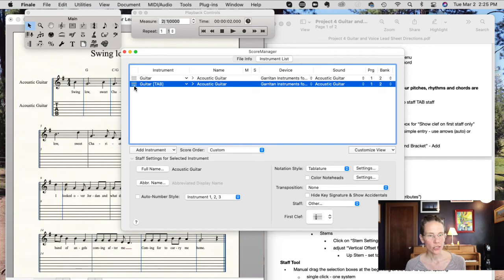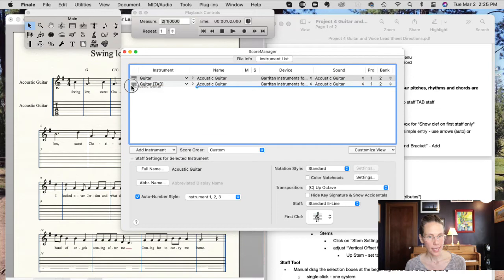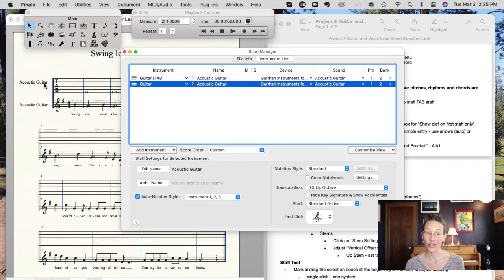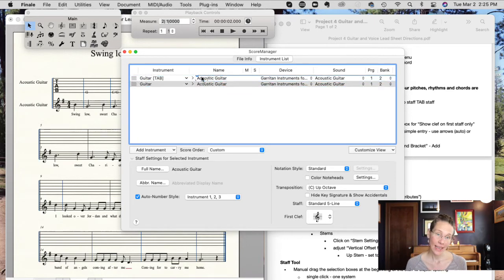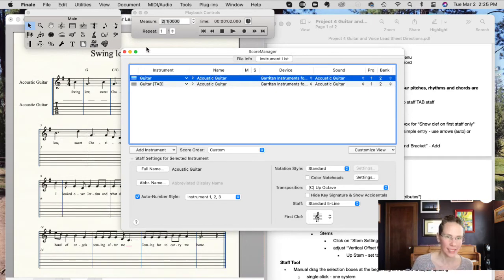Also, just in case, there's these little lines here. If you grab onto the line and move them to different spots, you'll see that you can change the score order if you ever need to change the placement in your score. Sometimes some people accidentally have the tab on top. You can just drag it and change the order. So that's nice too.